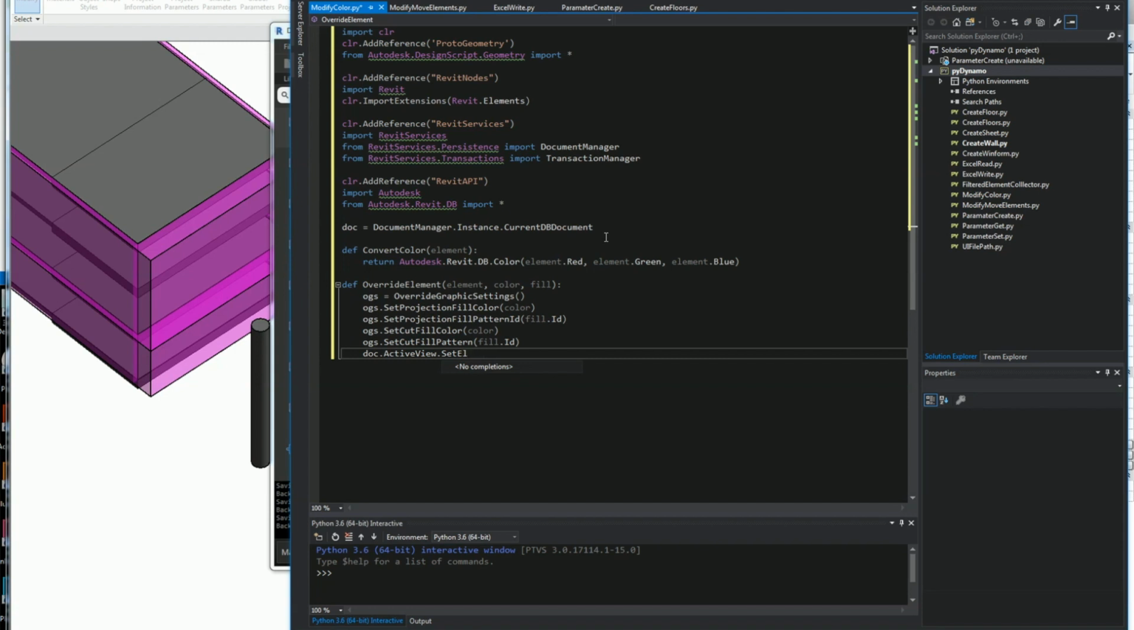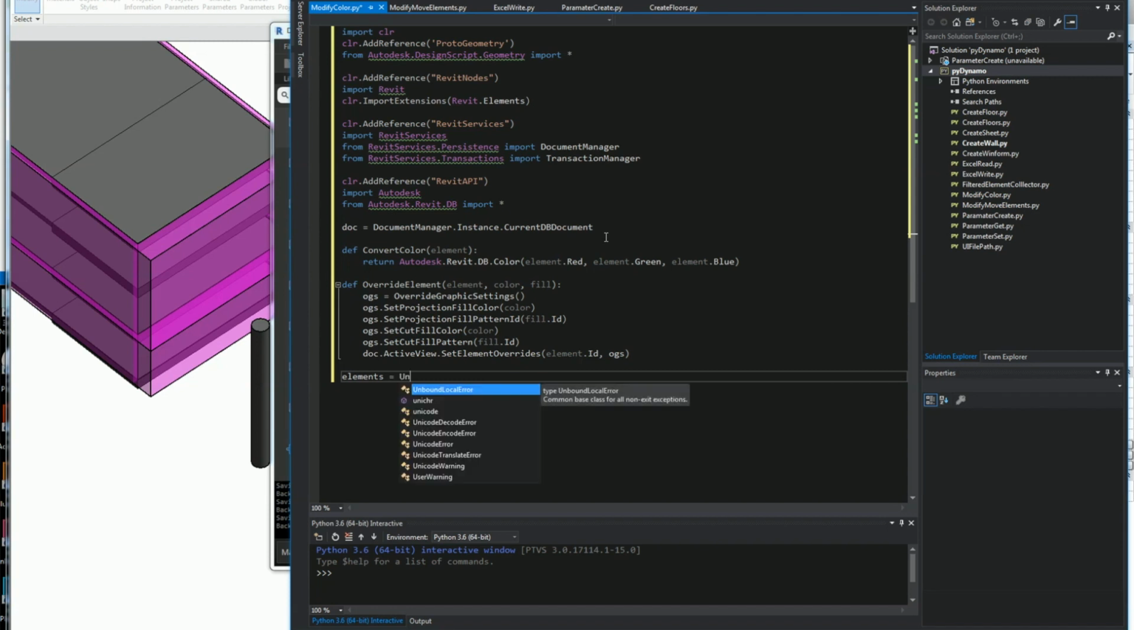So the last thing I'll do is I'll get the document and the active view, and I'll set the element override here, and it'll take a couple inputs. It'll take the elements that I want to override, and then it'll take the element ID and then the override settings. So this is why I made it a definition. That way I can send multiple elements, and each one of the elements will receive whatever that is, and I won't have to write this piece of code over and over again.